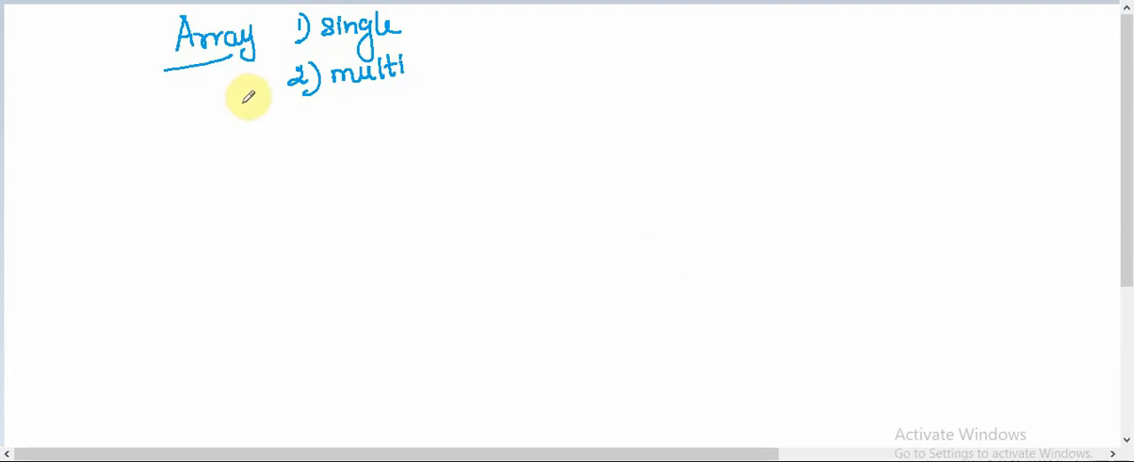In this video, we are going to see about multi-dimension array. In the previous video, we discussed what an array is, and also we discussed single dimension array with example. And in this video, we are going to see about multi-dimension array. So arrays are of two types, single dimension array and multi-dimension array.